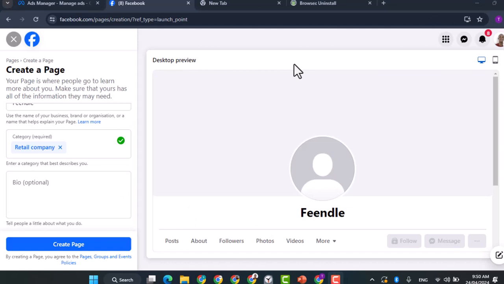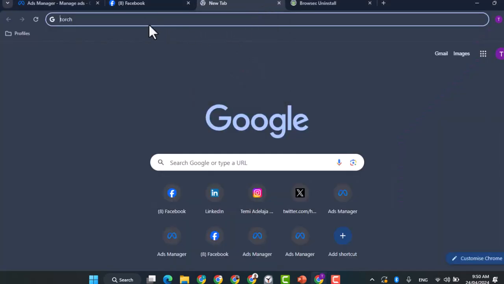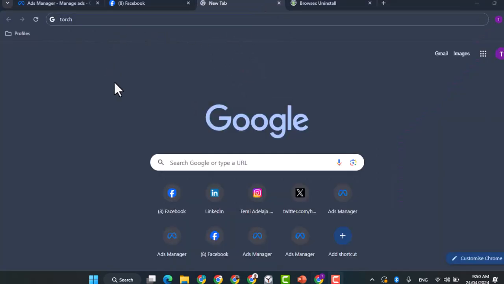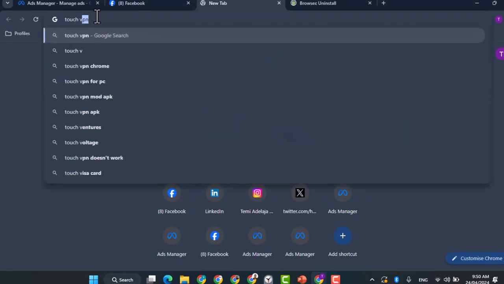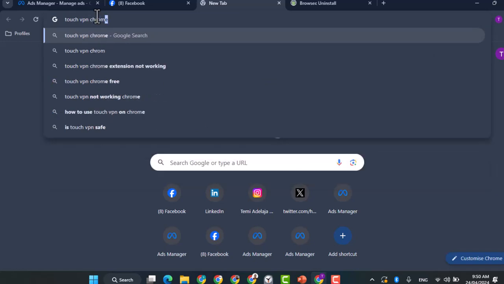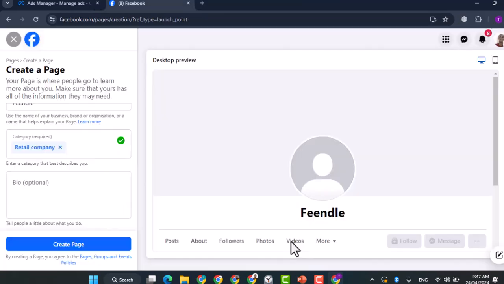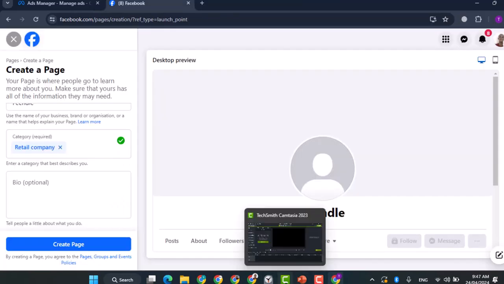So another alternative is to use a VPN. So what we'll do is we'll search for VPN. There are many VPNs. You can search for Touch VPN or Browser. There are many VPNs, so you just try them out. So that's basically it about creating a Facebook ad account and also a Facebook page.